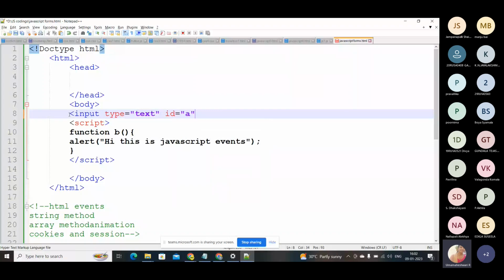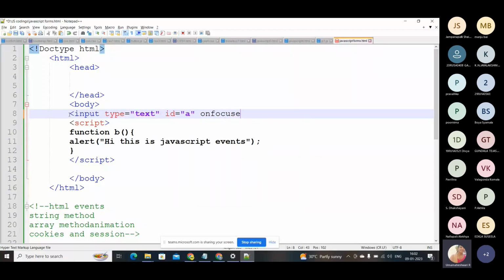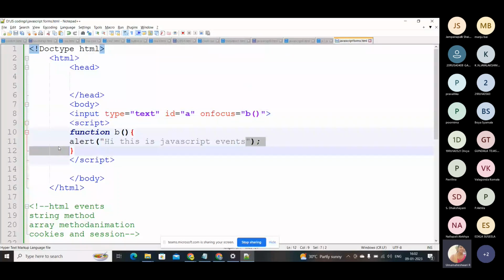Okay, and here on focus. So onfocus is, again, an attribute. In between this you need to mention the function name. So what is the function name? Here I'm giving it as b of. So here I'm not going to give any alerts. I'm going to change the background color once the focus is highlighted. If I click on that input field, it should show some different background color. So how can I do that?